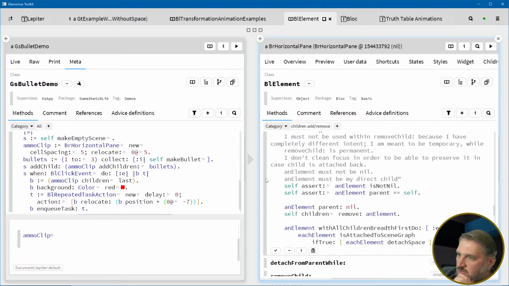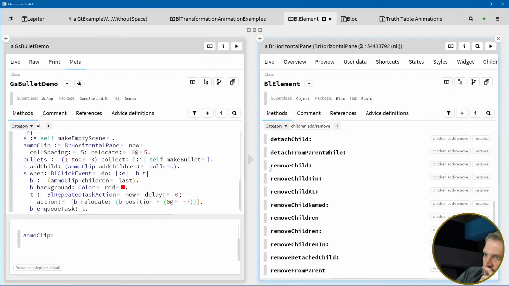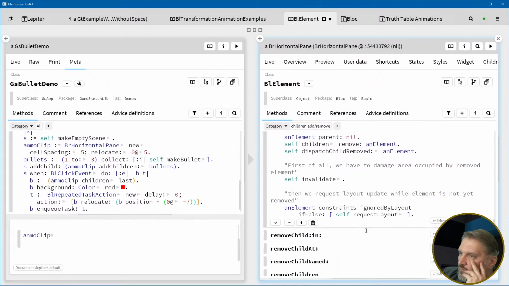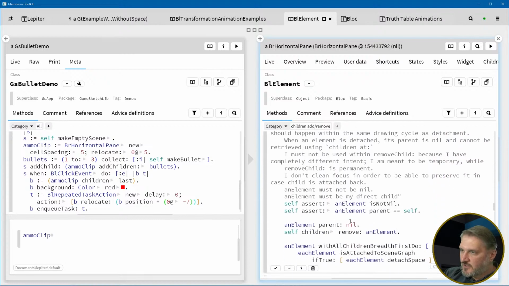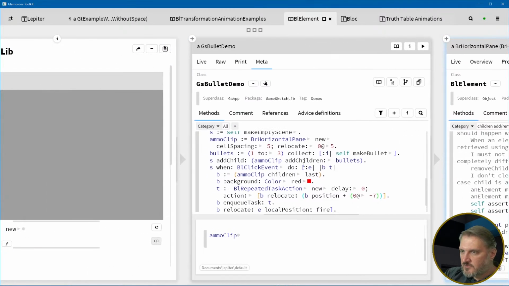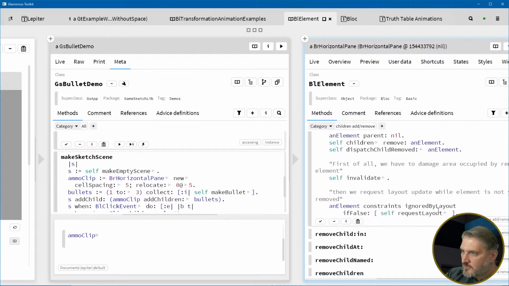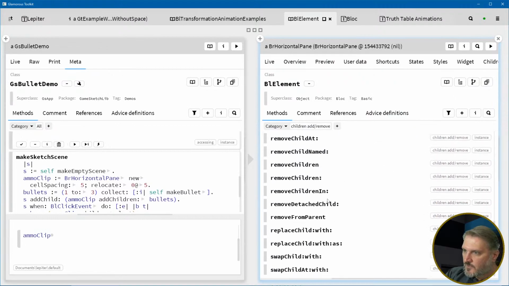Okay, so remove child probably is... all right, so then that invalidates the thing. Otherwise, attached child does not invalidate the thing yet. It does not invalidate the parent. But does remove child return the child? No. Okay, so there's no pop.